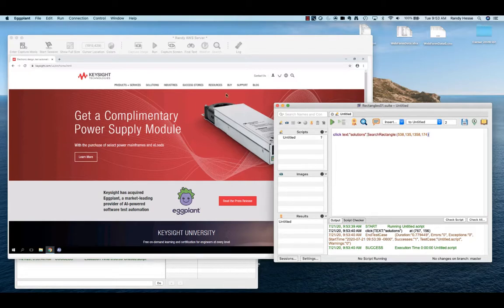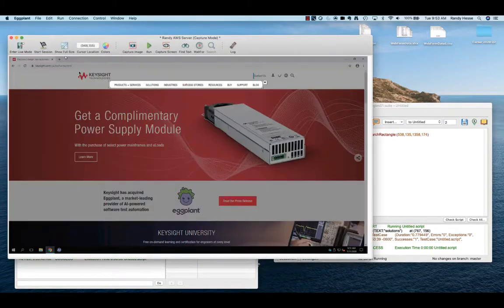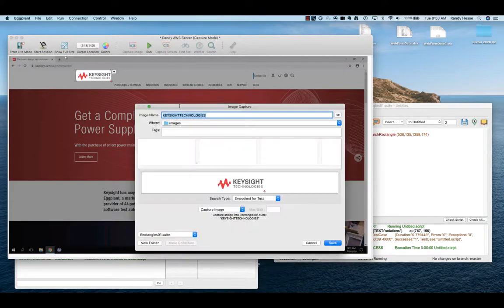Notice how much faster we can find a text using the search rectangle. Another way of creating a search rectangle is using images. Notice how I capture an image on the top left and then move the hotspot. Same thing for the bottom right image.